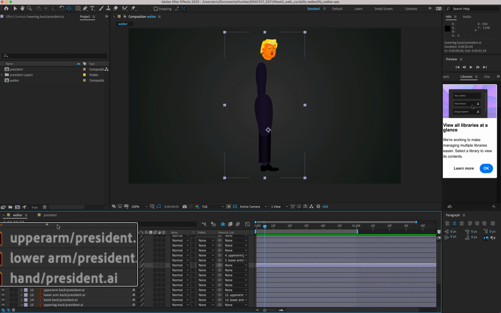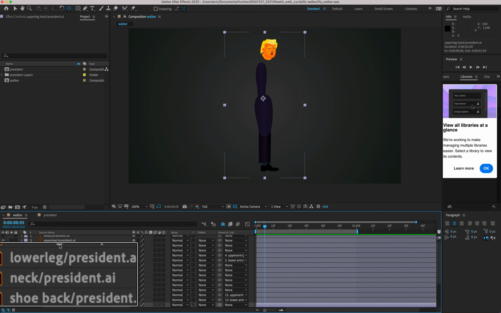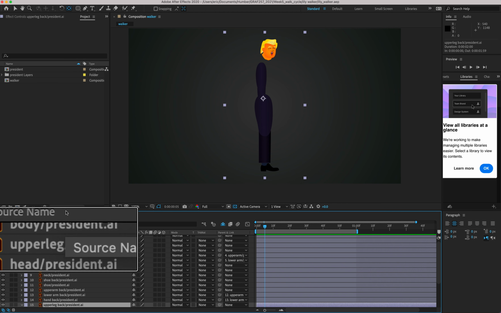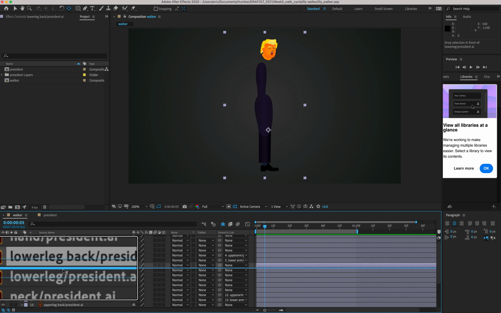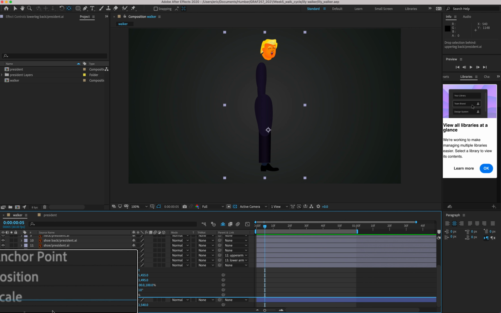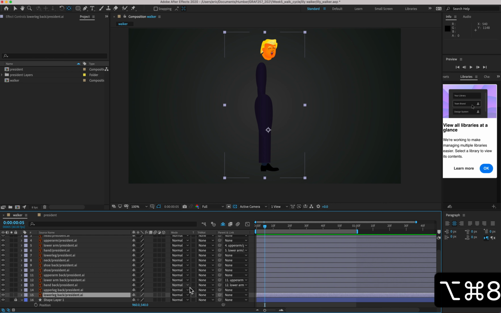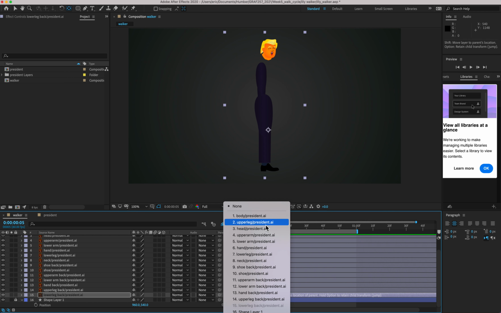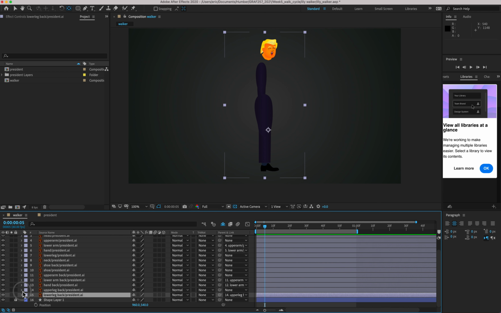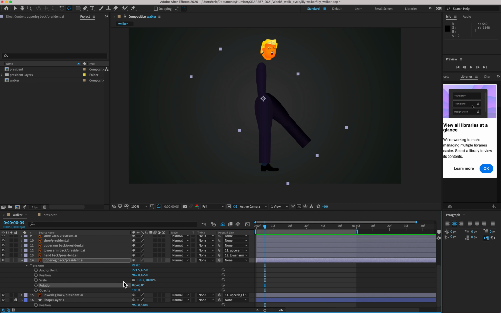We got to find upper leg back. Upper leg, where's upper leg back? There it is. Okay, so let's go get lower leg back and drag it down here, underneath. Right? And let's parent it. So the parent of lower leg back is going to be upper leg back. Right? Now when I rotate the upper leg, the lower leg comes with it.